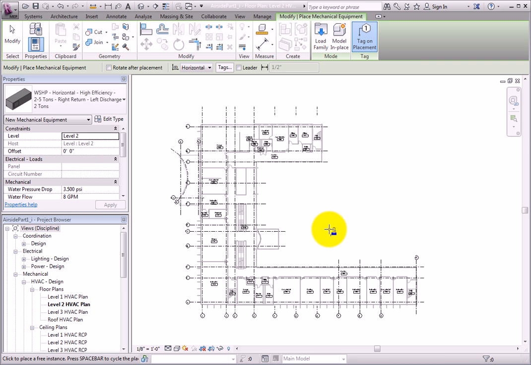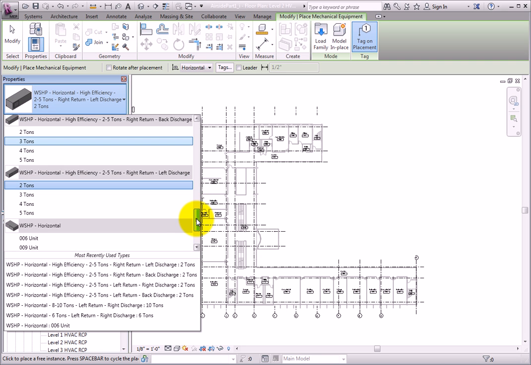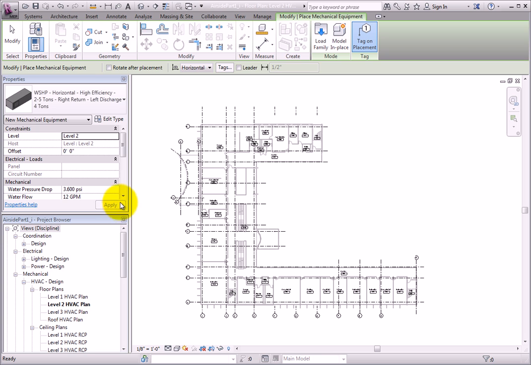Once the families are loaded, you can see the various types in the type selector. Once you have the type selected and are ready to place the equipment, you should first check the level and offset in the Properties palette. As you can see, there is also a host parameter. In this case, the host is the level at which we are placing the equipment. I'll change the offset to 9 feet or 2,700 millimeters in the metric file. Now we are ready to place the equipment.